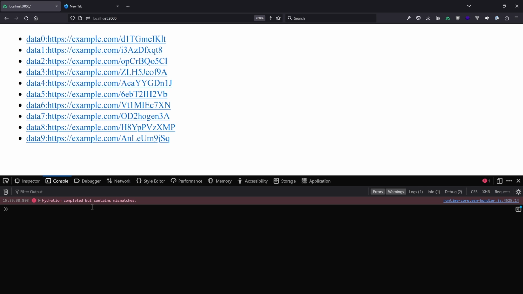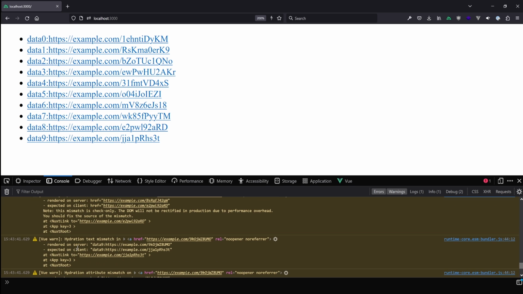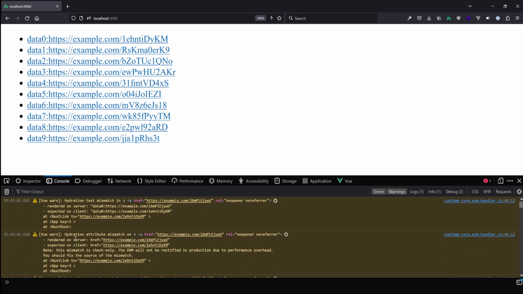Very important, I only changed the Vue version, I won't change the code, so let's see how that looks now. If we load the page again, we also see that hydration completed but contains mismatches, warning, or not warning, it's an error actually, like before, but we see way more, finally. Nice. So now we see hydration text mismatch in, and then we see the actual DOM element where it happens.